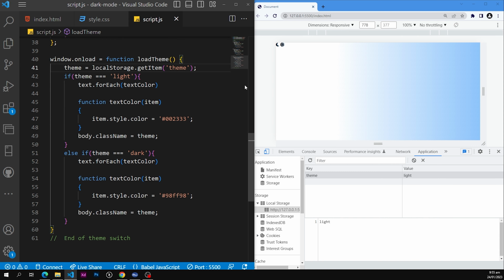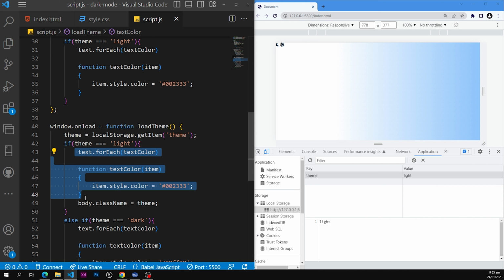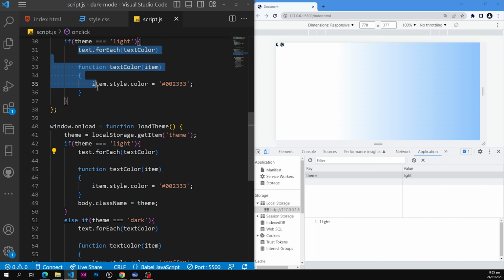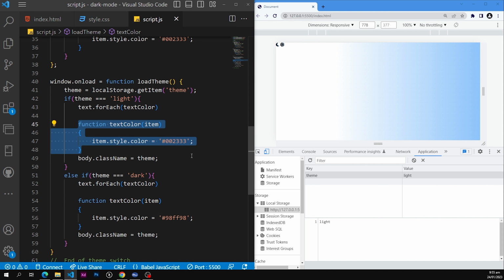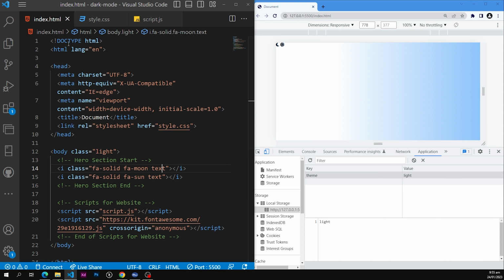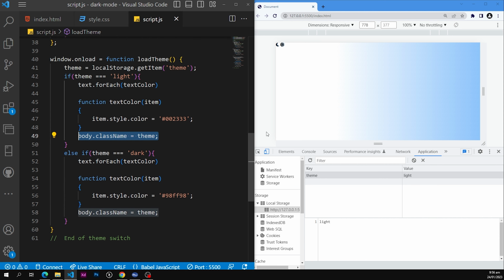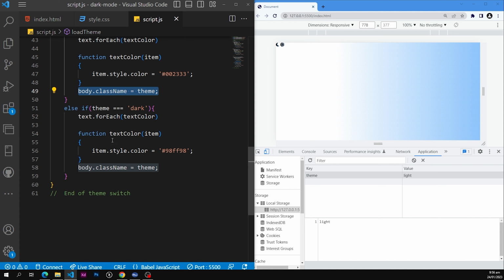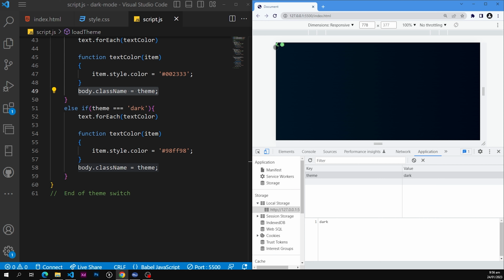What we are saying is if that key has a value of light, we want to loop through all the text and apply this color. This function is the same as this one here. We want to loop through that and apply the color, which is the dark blue color. And we also want to give the body a class of light, and that will apply the light theme. Else, if the theme doesn't have a value of light and it has a value of dark, we want to loop through the text on the page and give it a green color. And basically that's how you set a theme switch for your website.